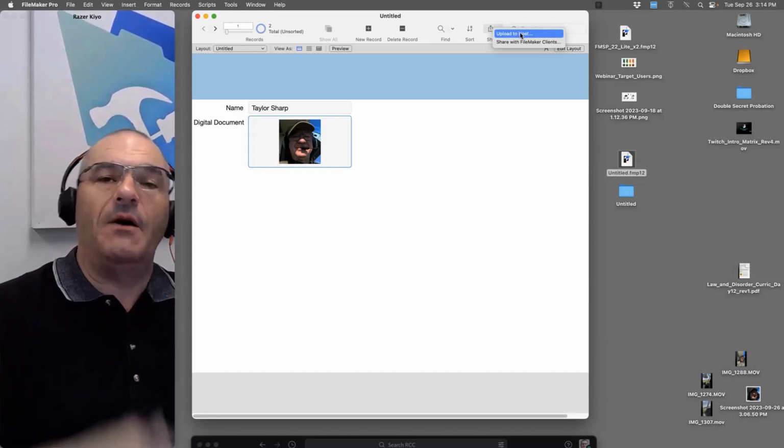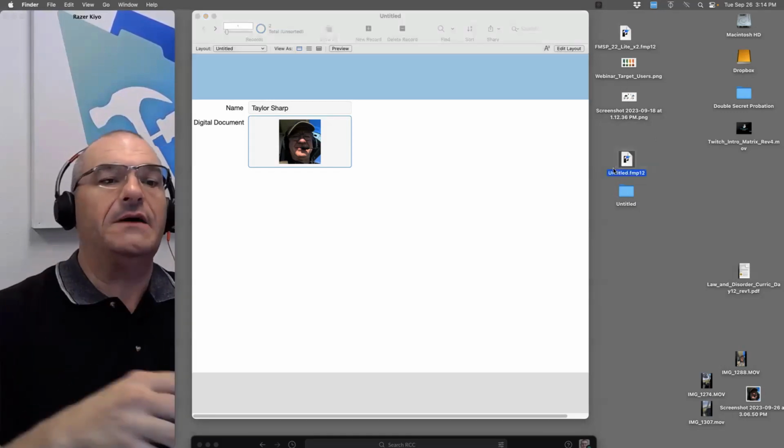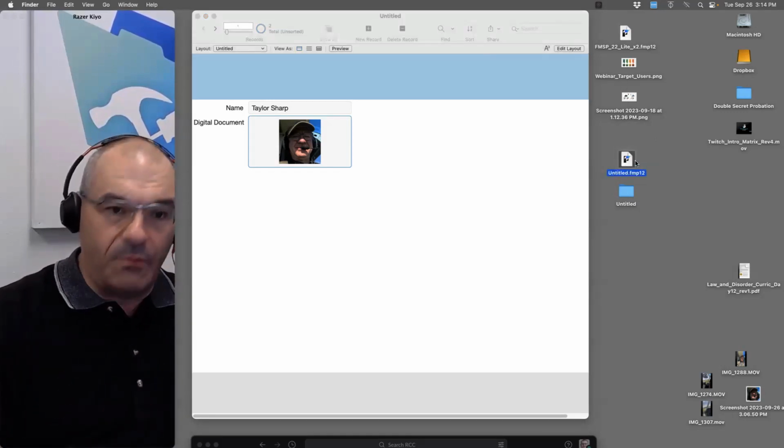You could say that if you upload to the host and the server, FileMaker knows to grab the main file, and you could have a couple FMP12 files, but we have one.